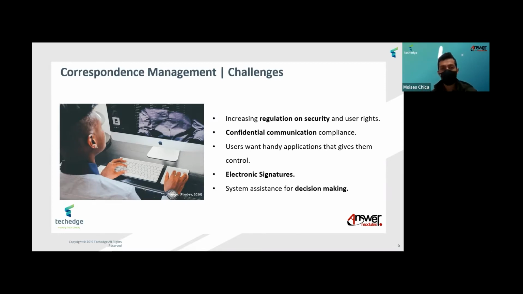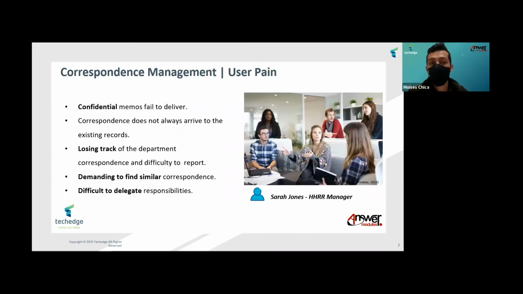We're also having electronic signatures that has come into place for ECM years, decades now. And we have a system assistance. We all want now to be easily helped by those systems we use in the decision-making process. So those are the big challenges. But we have also the traditional challenges, the user pain on the correspondence management process.